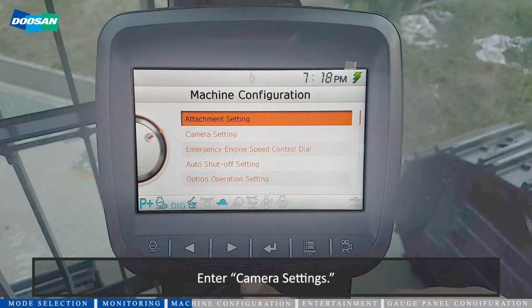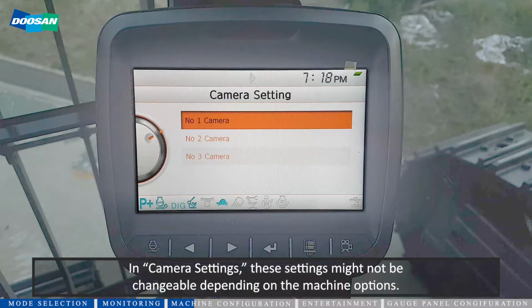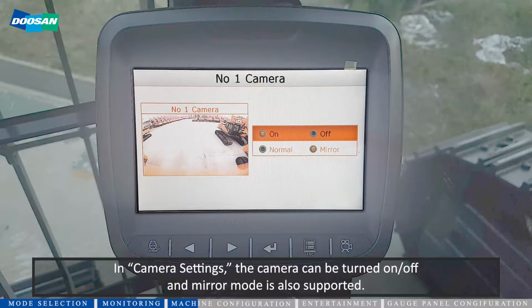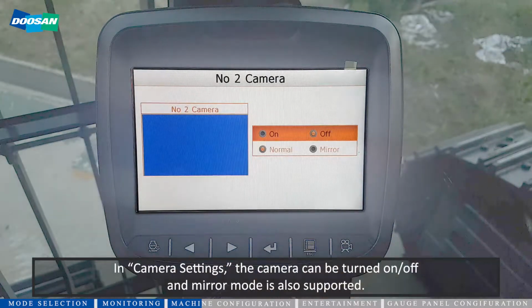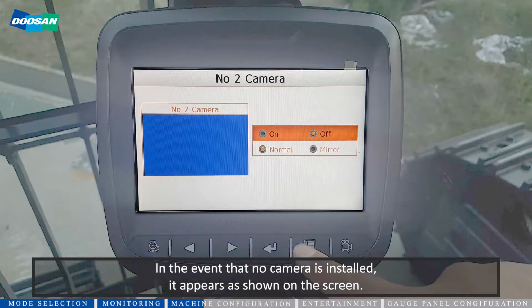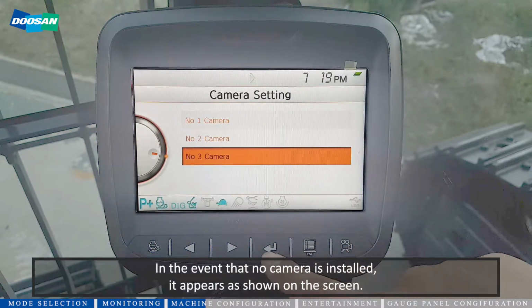Enter camera settings. In camera settings, these settings might not be changeable depending on the machine options. In camera settings, the camera can be turned on/off and mirror mode is also supported. In the event that no camera is installed, it appears as shown on the screen.